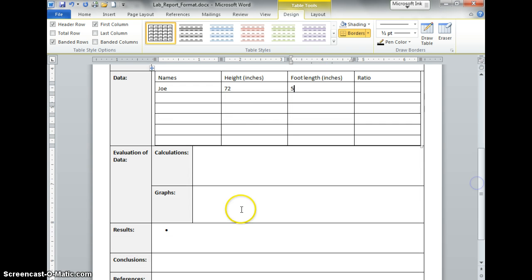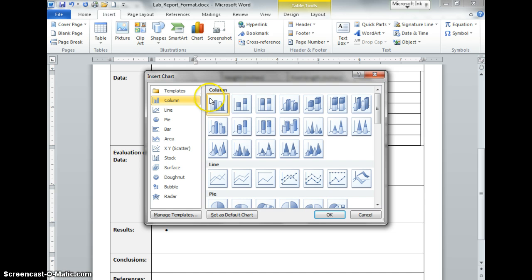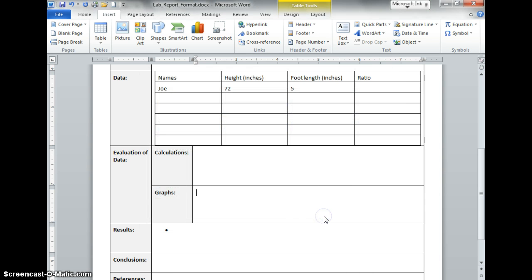Let's look at making a graph. Graphs, similar. Click inside the box, go back up to the Insert tab, and select the Chart function. I like the bar charts, they're pretty simple to use, and select OK, and this will appear on your screen in front of you.